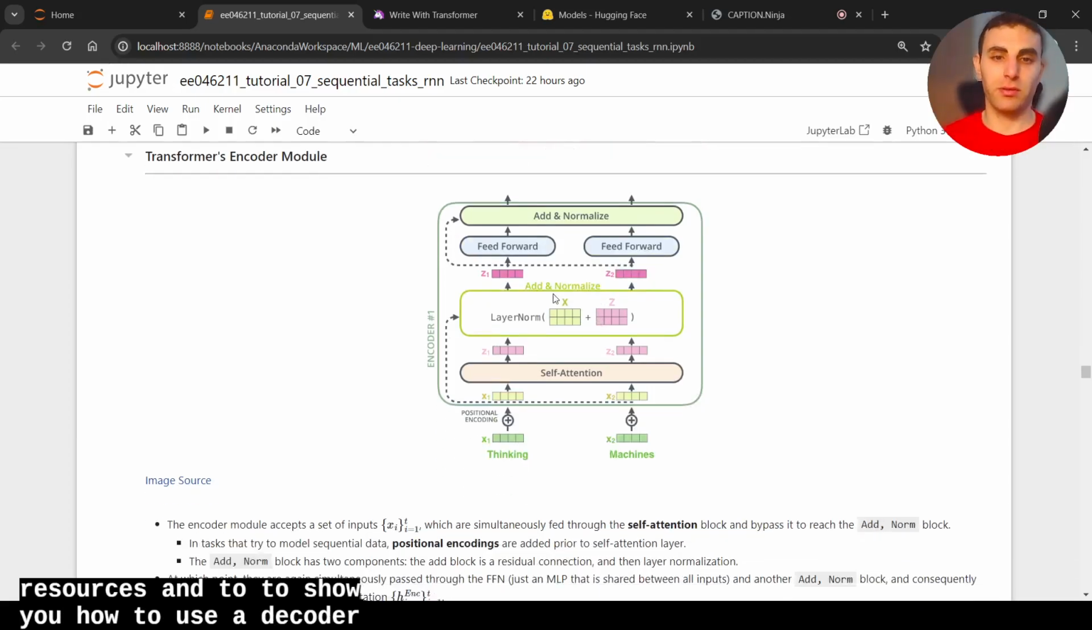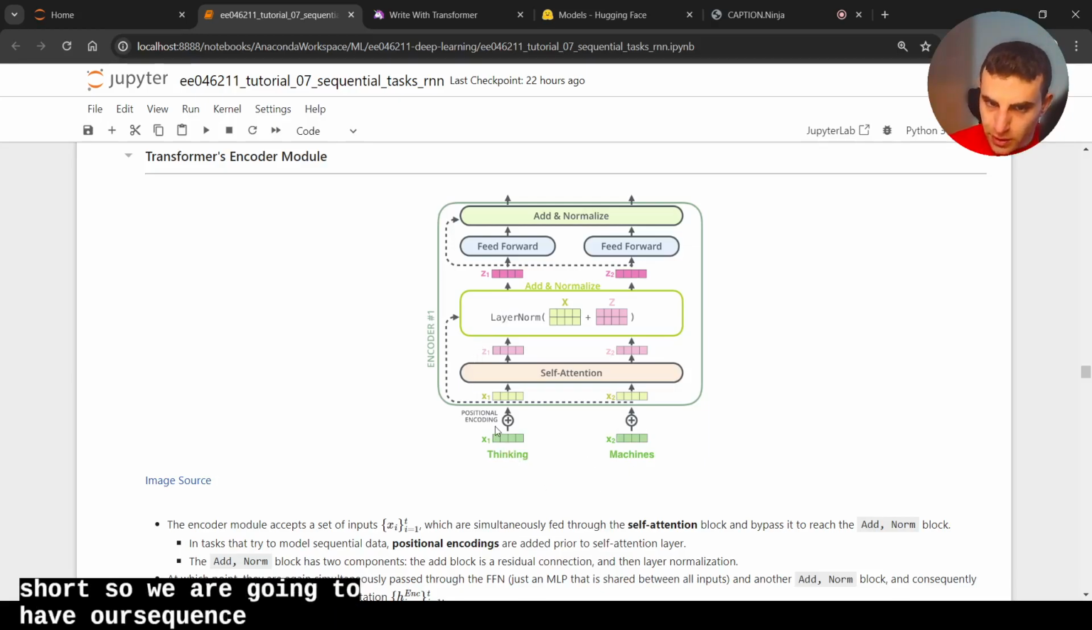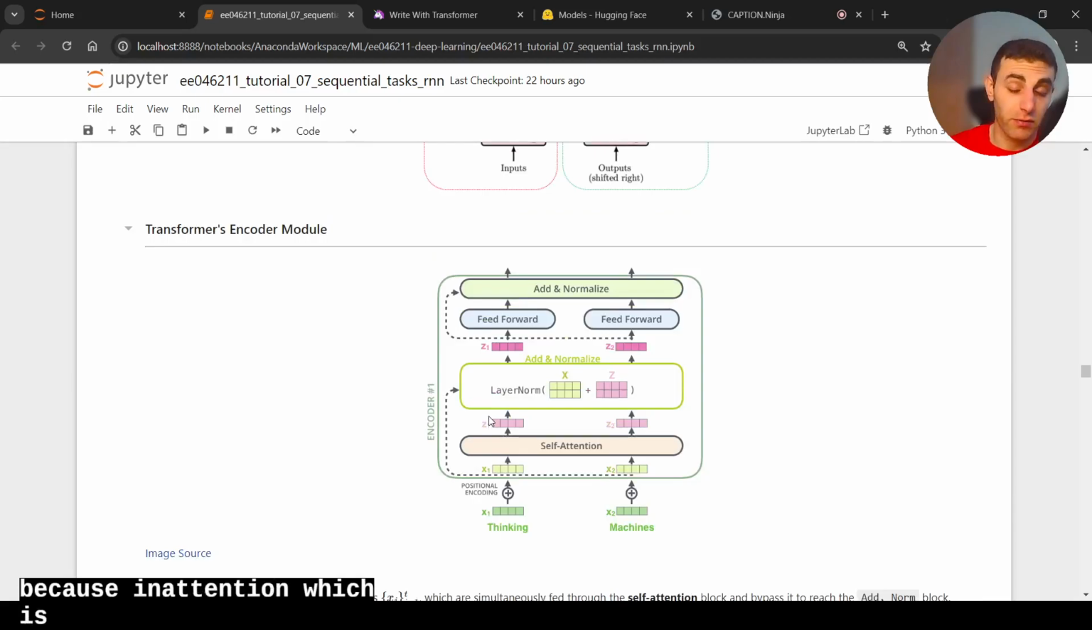Okay, so the idea is basically depicted in this illustration. It's not that complicated, and you see that the implementation is very short. So we are going to have our sequence. It's going to get an embedding, right? And then we are going to provide it with positional encoding. So we need to know that thinking is the first word in the sequence, and that machines is the second word. And we're just going to encode this information explicitly, because attention is a permutation invariant operation, the order does not matter, because it's just similarity, so it doesn't care about the order.